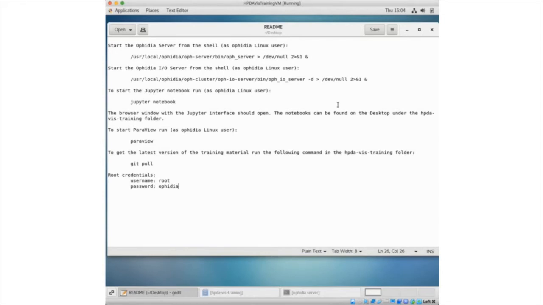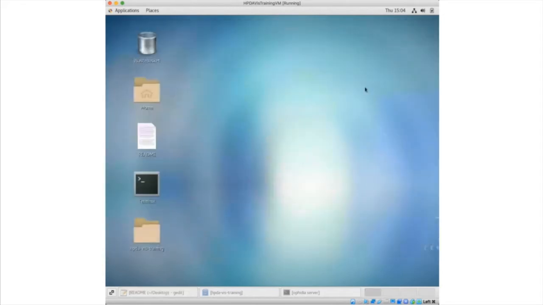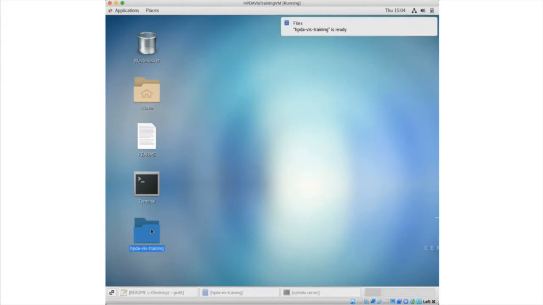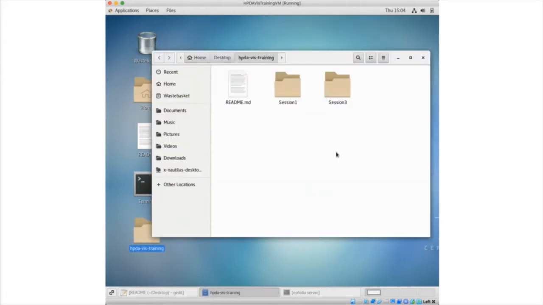Before starting, please also check that you have the latest version of the training materials. The repository for the materials for this third session is placed on the desktop under HPDA VIS training, and the folder is named Session 3. To get updates, just run the git pull command in this folder, and this will check if there is any update on the GitHub repository.